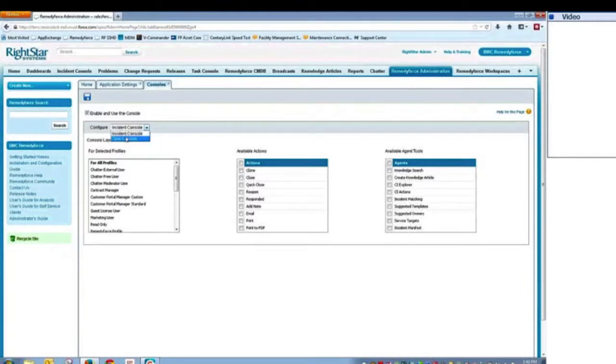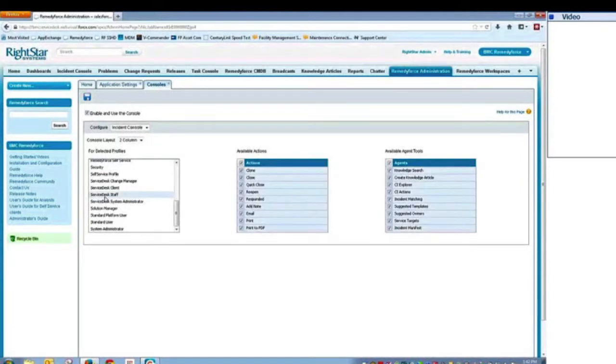I think that's okay for most customers because, frankly, the majority of what you're working with, you want your service desk to have access to the incident console. If we look at the incident console, we can again define the layout. And then also, as we look at the profiles that are defined in the Remedyforce implementation, for example, our service desk staff, what available actions do I want to give them? Do I want to give them the ability to reopen an incident?